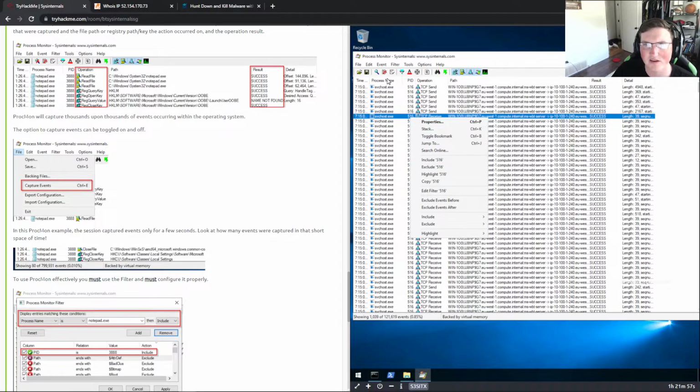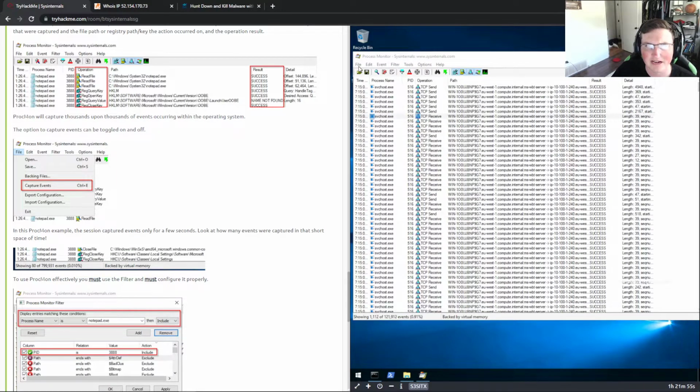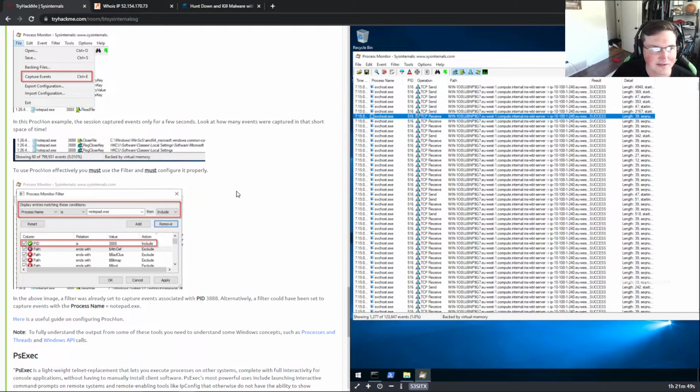So you notice we can go here, we can go to File, and we can actually stop the capture so that we can then take this and review it, because you're going to get thousands of thousands, right? So what you're going to do is go to your Process Explorer, find the process ID of whatever process you think might be suspicious or you're not really sure about, and then put the process ID in here as a filter. So I'll show you the filters.